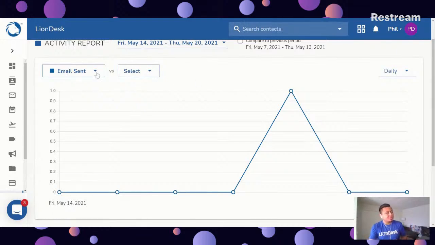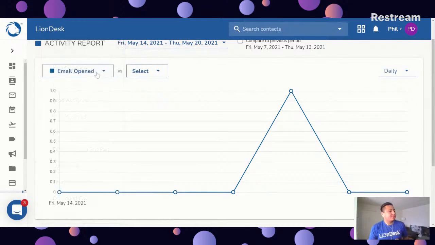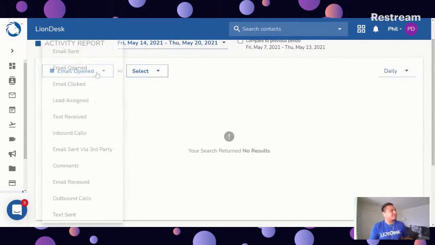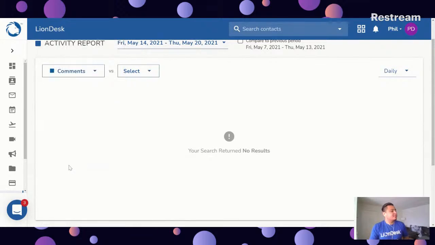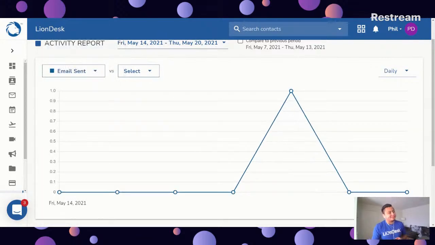All you have to do is click on this drop-down menu, and you're going to see all the metrics that you can track. So emails sent, emails opened, emails clicked, lead assigned, text received, inbound calls, and so on. So all of those metrics that we saw before in the table, you're going to see those same options here. So you'll just click, and it's going to update on its own. So no results for this one. Let's go ahead and do comments. Email sent. Boom. I guess I only send emails from this account. So we have email sent.